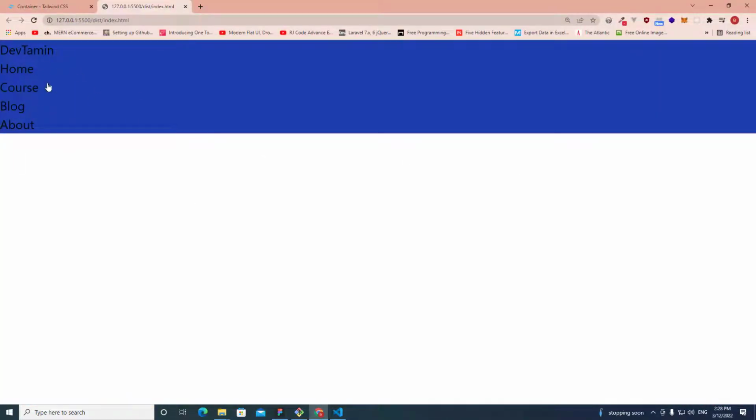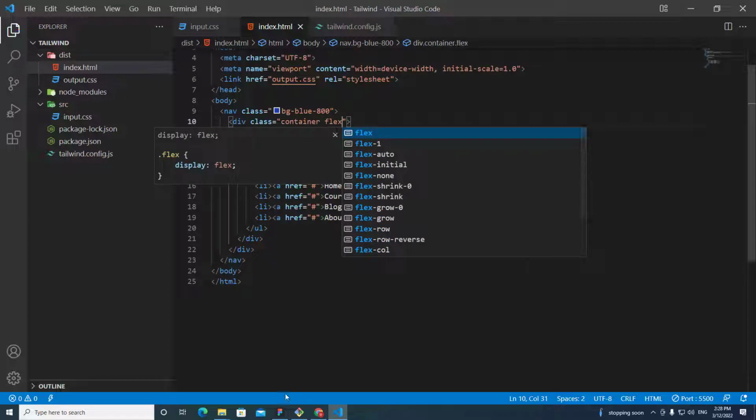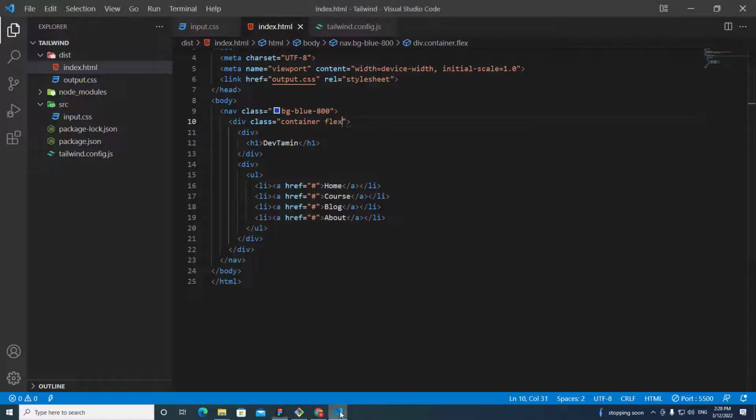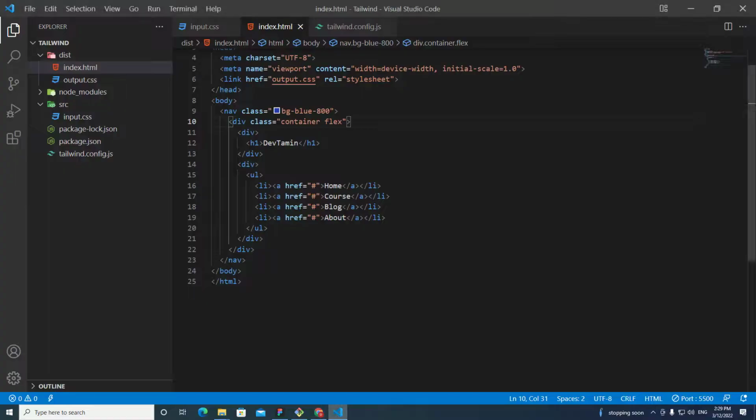So I just want these to sit side by side. I want the logo and the menu to sit side by side, so I put flex over here. So it's side by side right now. And we need the home, course, blog, about buttons to sit in a row side by side. So we can specify flex over here.